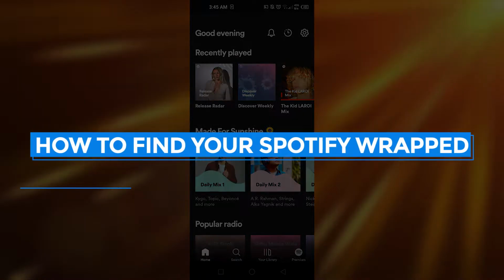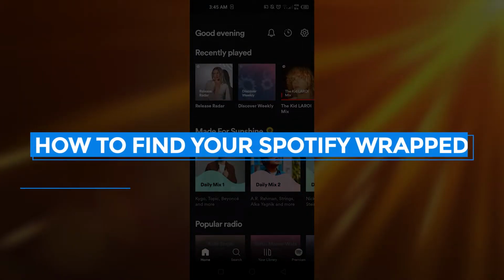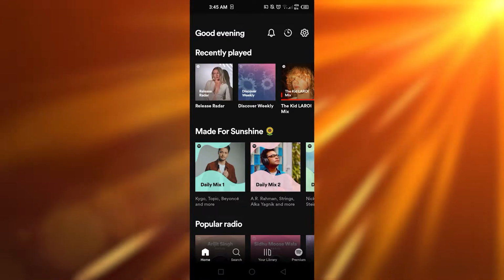How to find your Spotify Wrapped and share it on your Instagram or Snapchat.